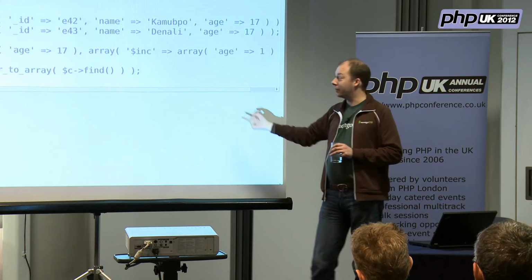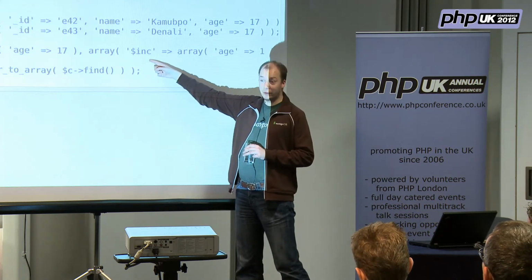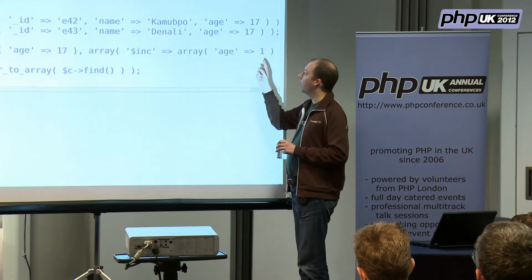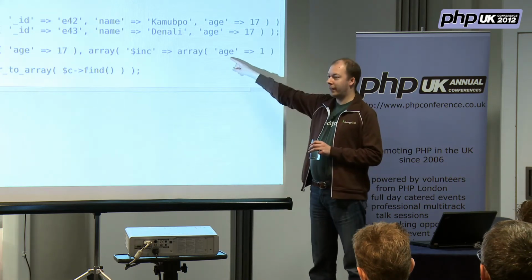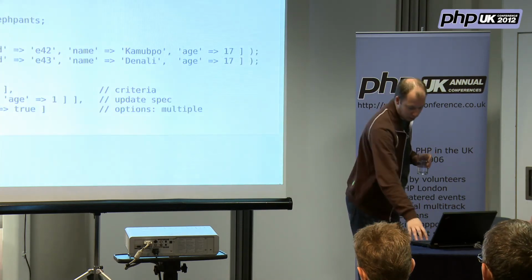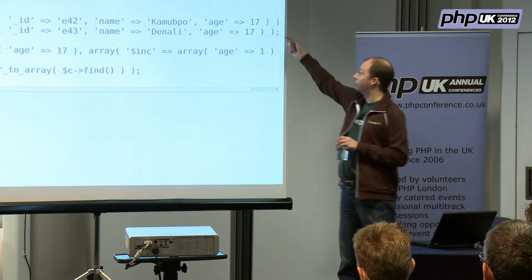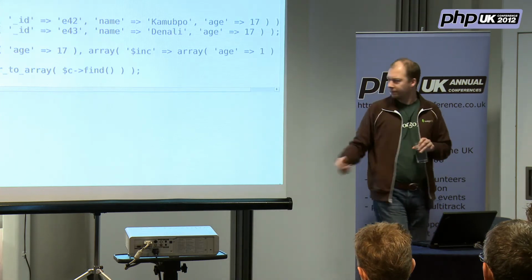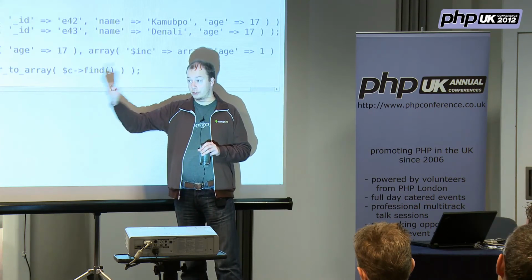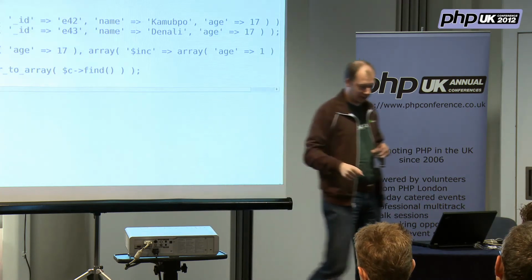So what I would expect to happen is we find every elephant with an age of 17, and then $inc, for increment, which is a different operator than $set, and the array, and we add one to it, incrementing the field age by 1. Now, if you run this example, you will see that only one of the elephants will get its age increased, which is the first one. Also, iterator_to_array iterates over the whole cursor and returns every document as an array element.